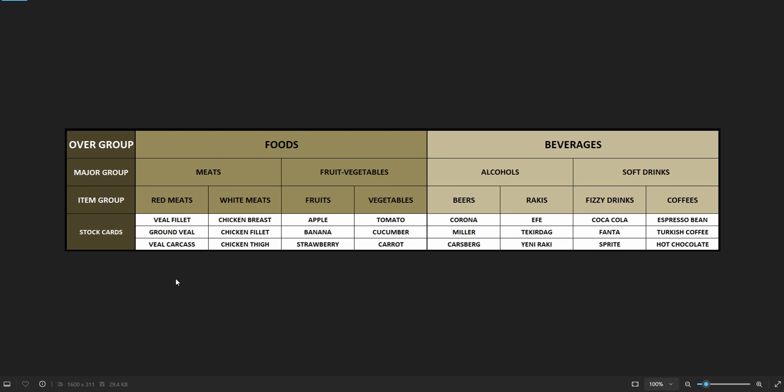We see stock items in the stock area. When we want to report the movements of these stock items, such as purchase and consumption, we will need a certain grouping structure. For example, we can report veal fillet, ground veal, veal carcass one by one. But when we need a detail of all red meats, we will need to define a group for our beef products. For this reason, we call the group containing veal fillet, ground veal, veal carcass as red meats.